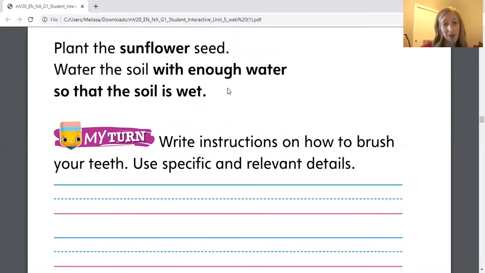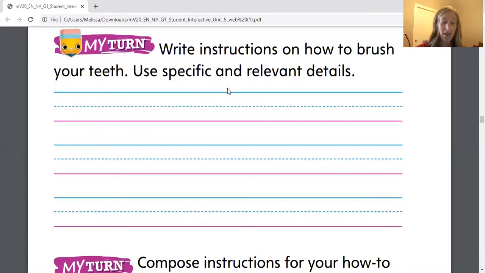So now your job is to practice writing instructions on how to brush your teeth. You're going to use specific and relevant details. So think about, what do you do when you brush your teeth? Do you turn the water on first, or do you grab your toothbrush? When do you put the toothpaste on it? Maybe you get your toothbrush wet before you start brushing.